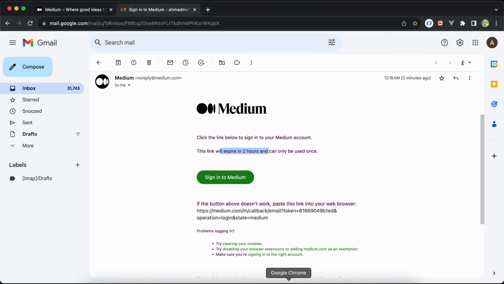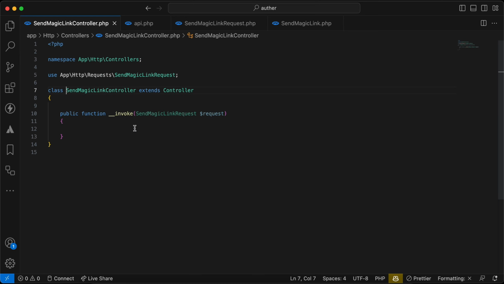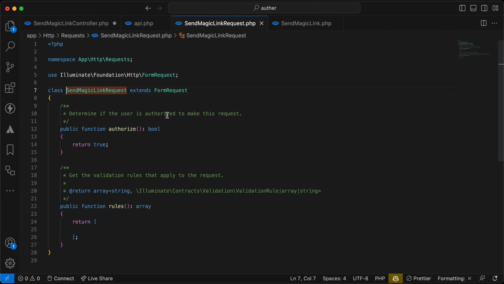So let's start. First of all, as we can see, I have implemented 2 endpoints. First one for sending a magic link, second one for logging in. Let's start with sending a magic link. As we learned from a previous video, you can watch it from here, we will generate a temporary link, but first of all, we need to make validation. So I have created this send magic link request, and I will say the email is required, and it must exist in my users table in the email column, right?